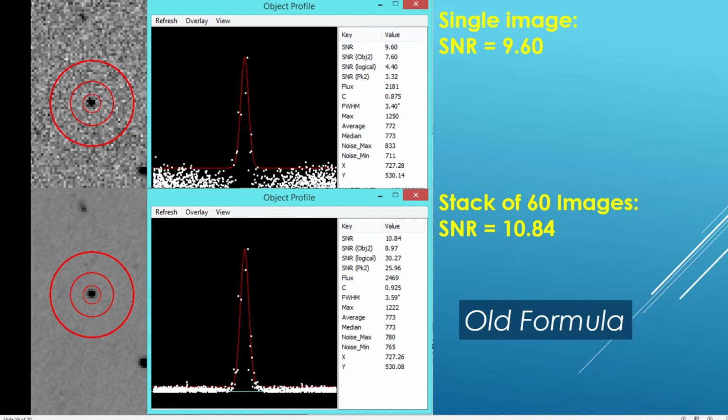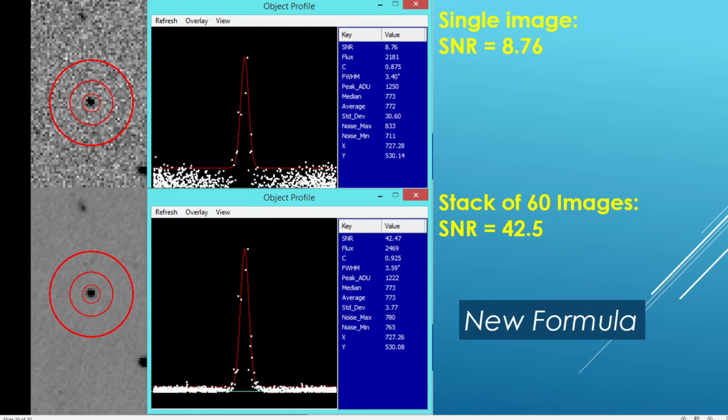Whereas with the new formula, again the same object, it now takes into account the actual improvement in the background noise. There has been a reduction in that standard deviation component. So now a single image might have something like, in this case, 8.76, and a stack of 60 images now has an SNR of 42.5. So you notice a noticeable improvement with that stacking process. Anyway, just something to keep in mind. The SNR formula used by Tycho now takes into account this improvement factor whenever you stack images together.